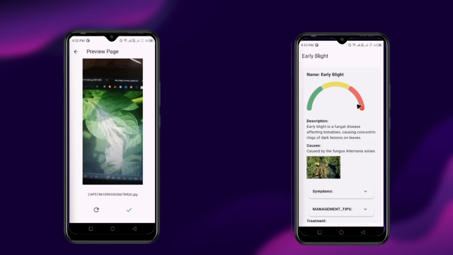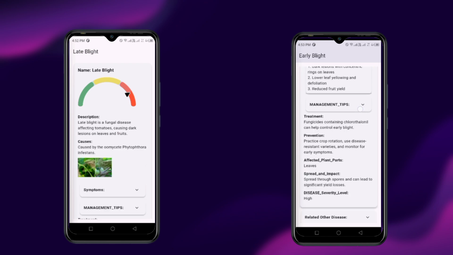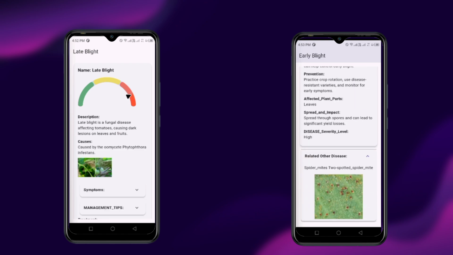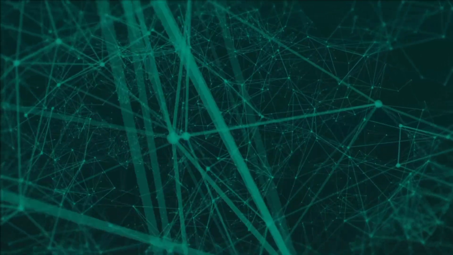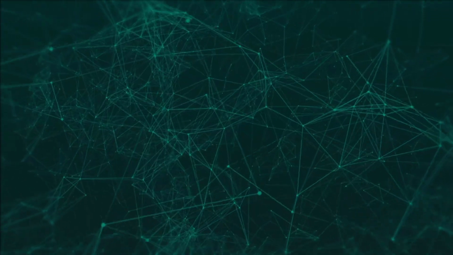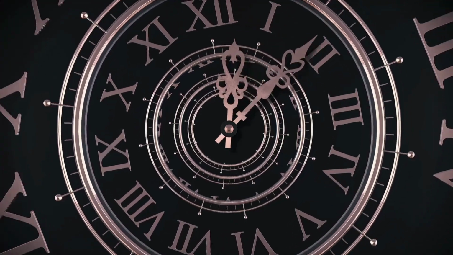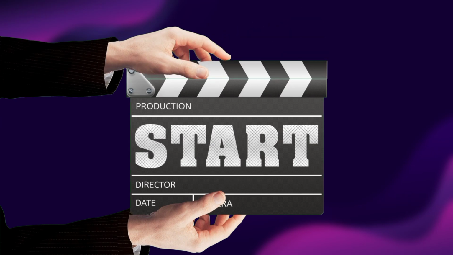In this specific project, we are detecting 10 types of tomato diseases. We have used a hybrid model combining ResNet50 and ViT. Check out the description for more detail. Now without wasting any time, let's get started.